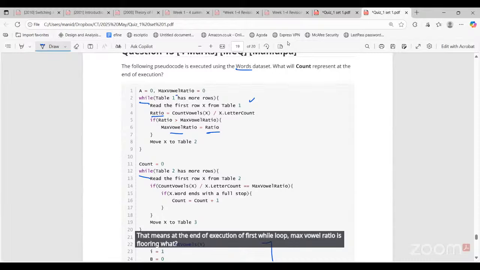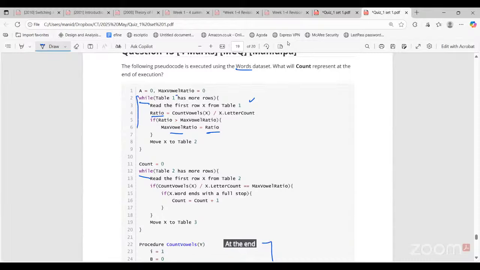At the end of the first while loop, max vowel ratio is storing what? The ratio between the count vowels and the letter count, for the word which has the maximum number of vowels. Yes, it will take the maximum vowel ratio.